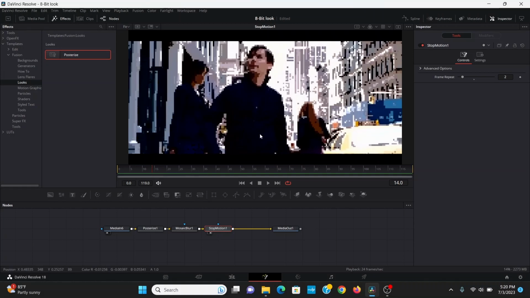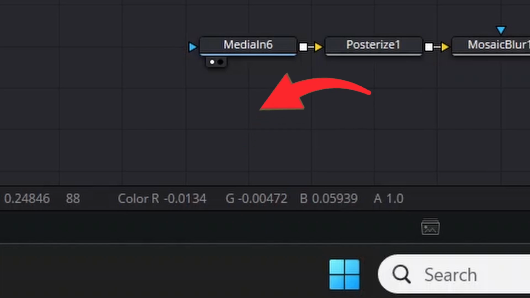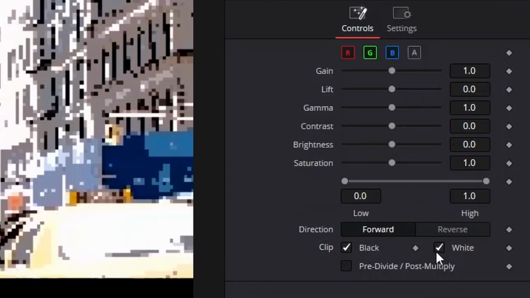Now if I hover my mouse over the black areas, I'm getting some negative values, and this can cause a headache for compositing later. So to fix that, I can add a brightness contrast, then clip the black and white, and then check this little A to make sure it's affecting the alpha too.